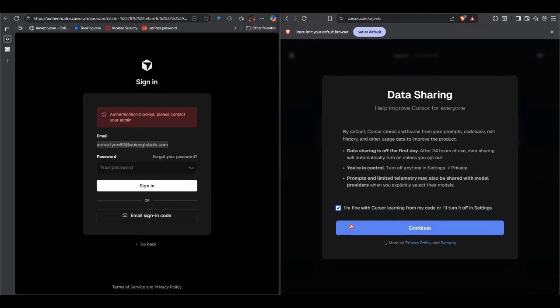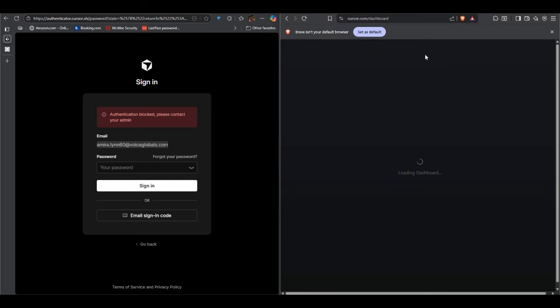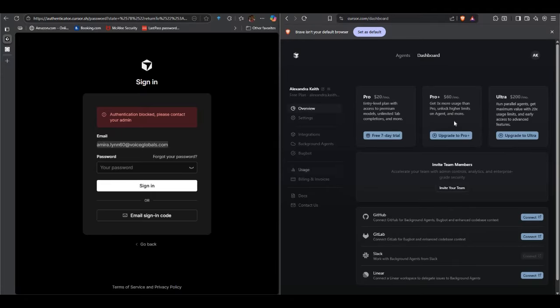Close. Share data. Now you're going to click on dashboard. Good, so you have this, you can see it's in the free plan. So I'm just going to click here on trial.